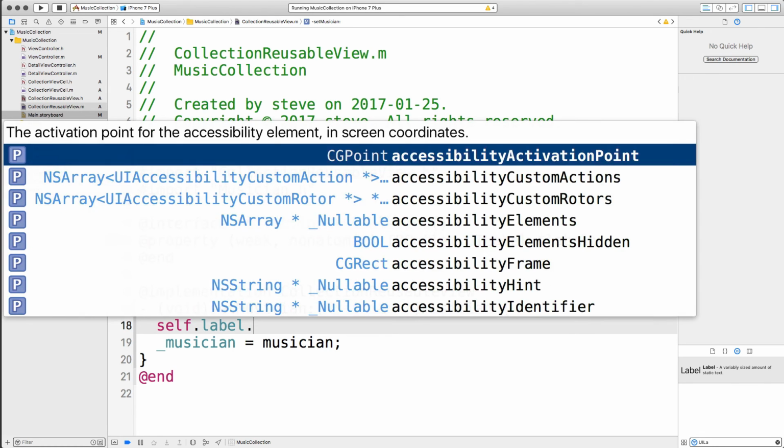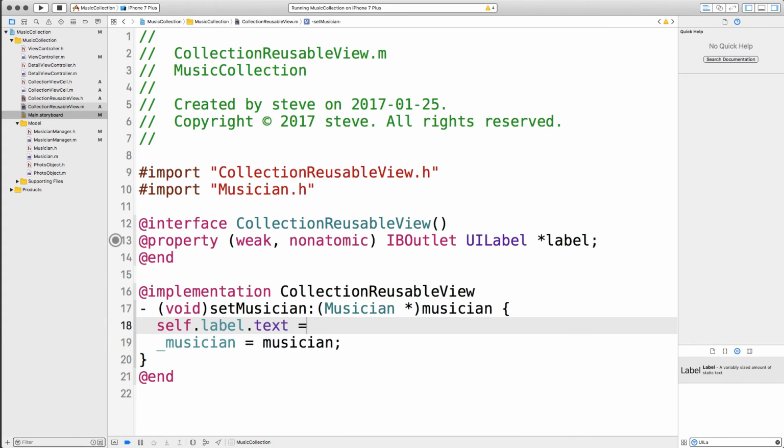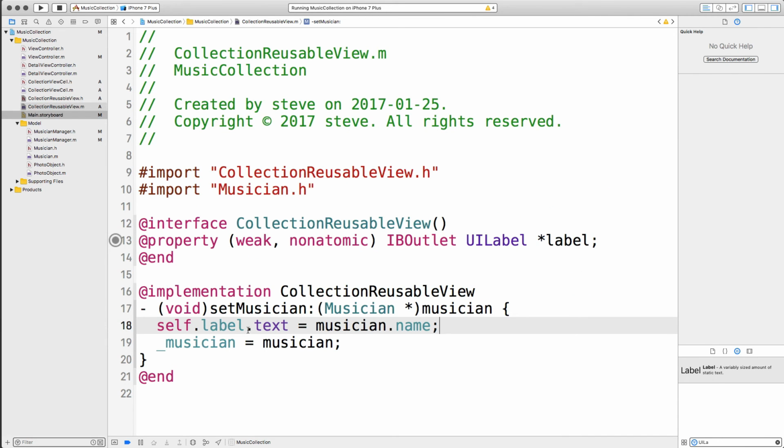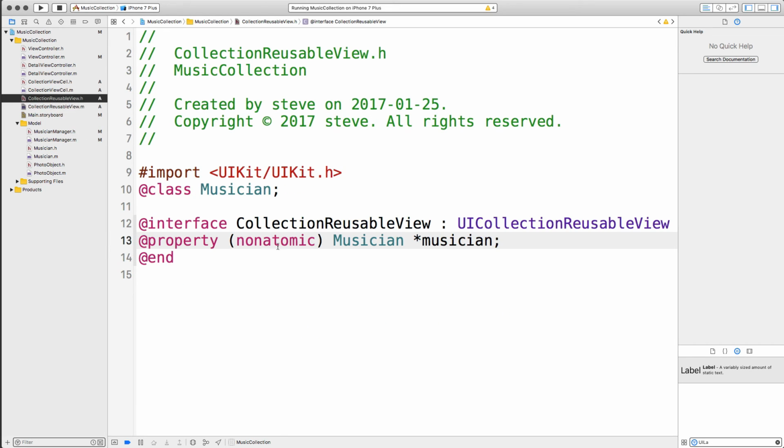Self.label.text equals musician.name. So the musician object, remember, we had a custom initializer on it and we passed a name to it and saved that name as a property. So we're just asking the musician object that was passed in for its name. Now we need to get a musician object into this custom cell. First of all, we need a reference to the custom cell, and then we need to set this property that's exposed in the header, the musician object.